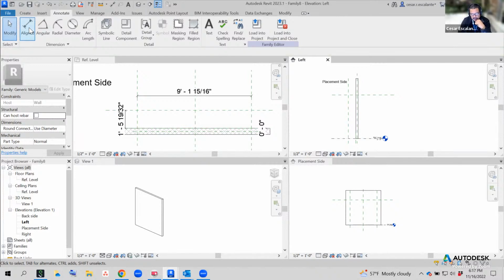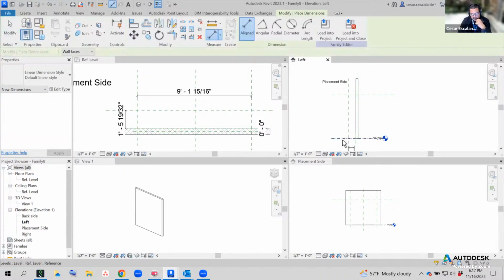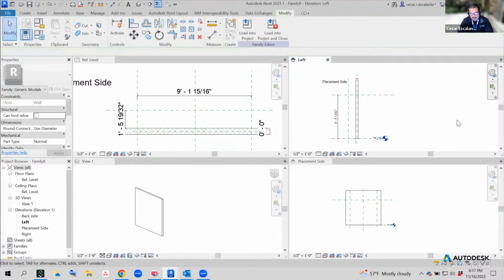And we're going to place the dimension from the reference level to the top reference plane and place it. So I have the three dimensions in place. Now I need to convert them into parameters.